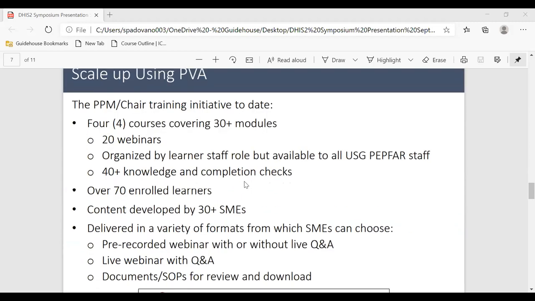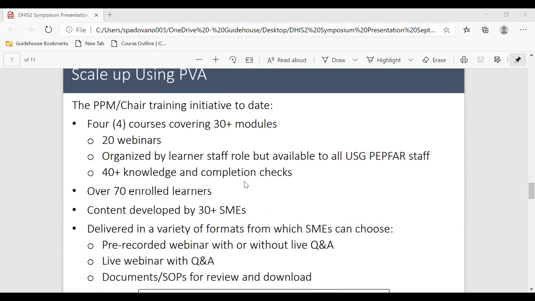Next slide. So using PVA was critical to be able to scale up these trainings. So some numbers to date, we have 4 courses covering over 30 modules, which includes 20 webinars. And these courses are organized by learner staff role, but they are available to all USG PEPFAR staff. So even non-PBMs and chairs can enroll in these trainings if they choose to. We also have 40 plus knowledge and completion checks and over 70 enrolled learners.